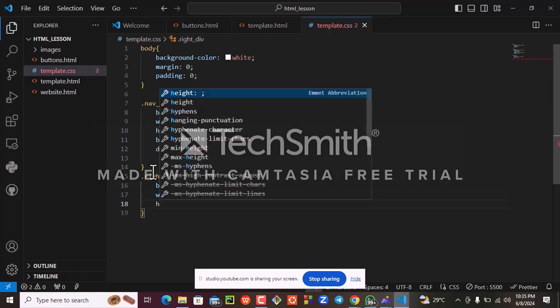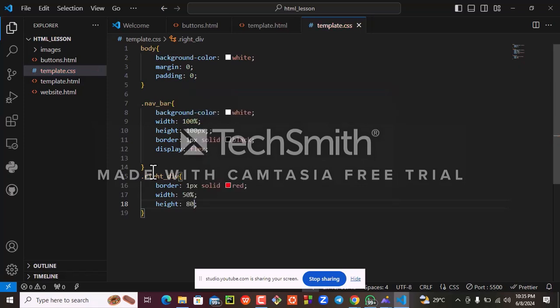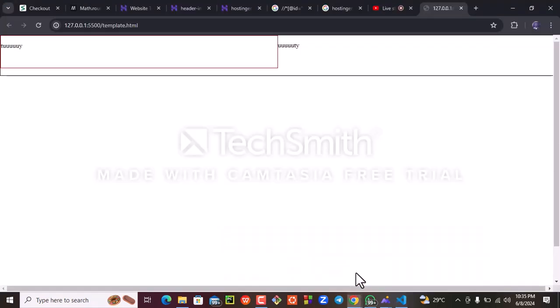And then we're going to give it a height. Now, if we say a height of 100%, it is going to take the entire height. So let's give it a height of say 80%. If need be, we'll still adjust. Okay. Now let's go into our site and then see what we have.